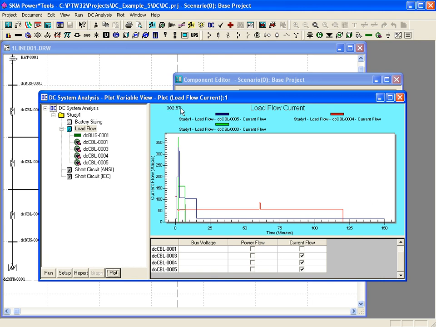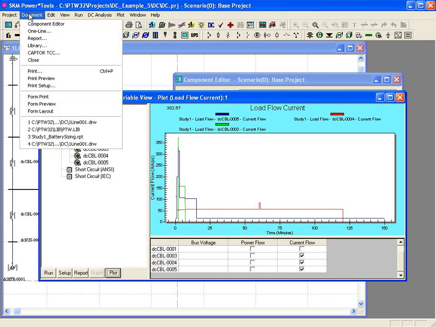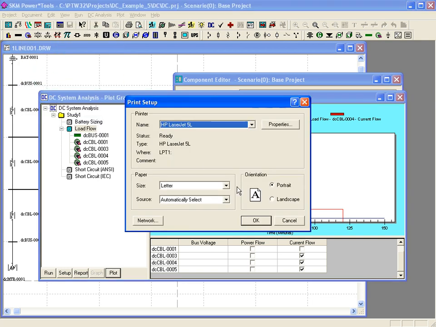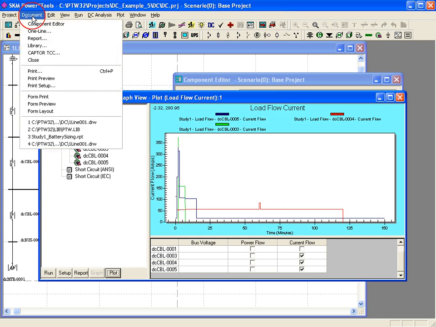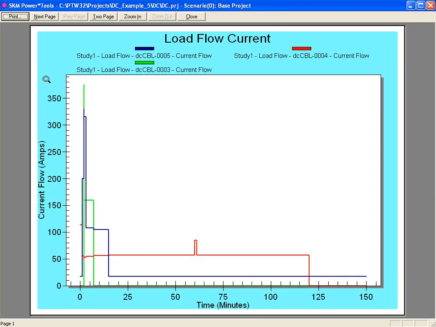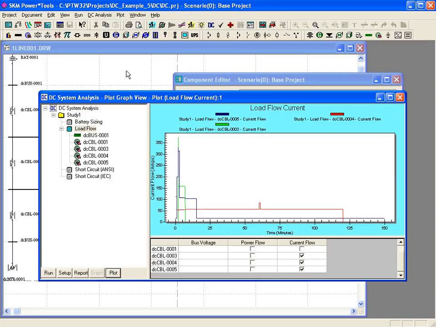To print this graph, you can click on the Print button or use the Document, Print, or Print Preview. To print in landscape, we'll use the Print Setup to select the landscape orientation. We can then use the Document, Print Preview to see our results. There is also a load flow report, which can be viewed by selecting the Report button at the bottom of the analysis window.